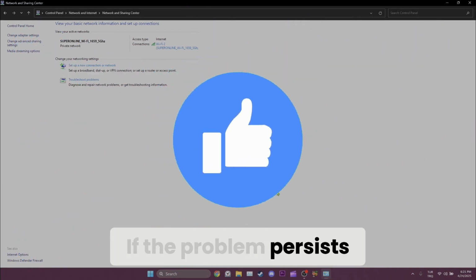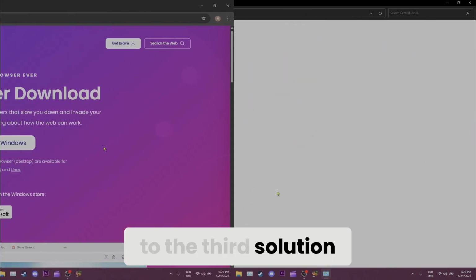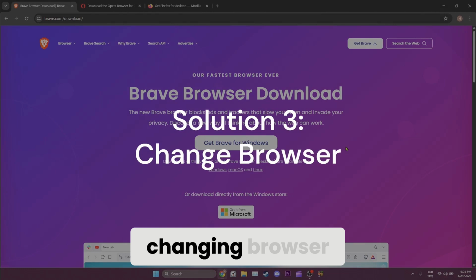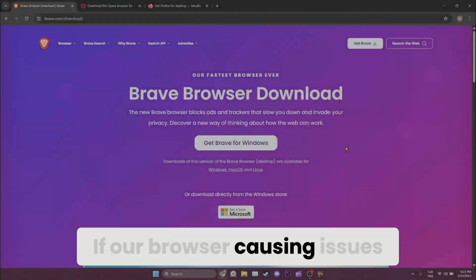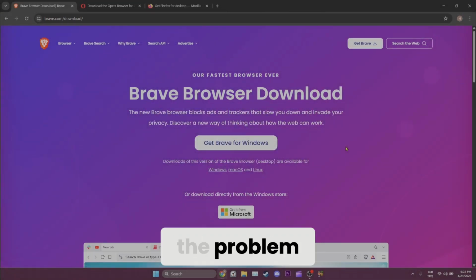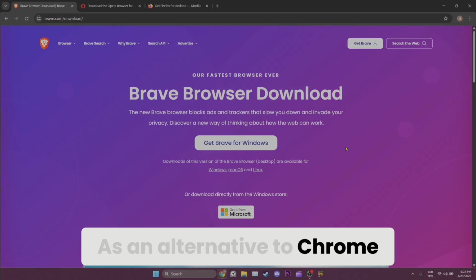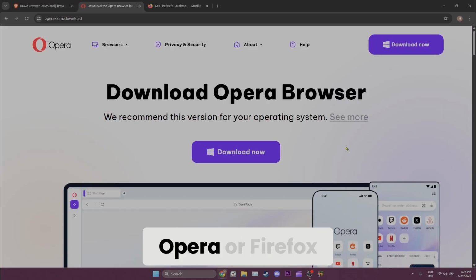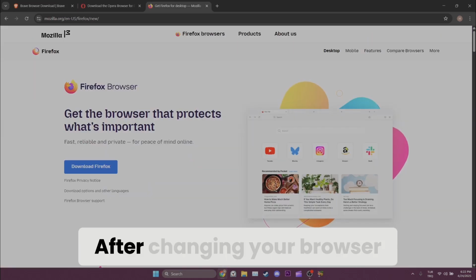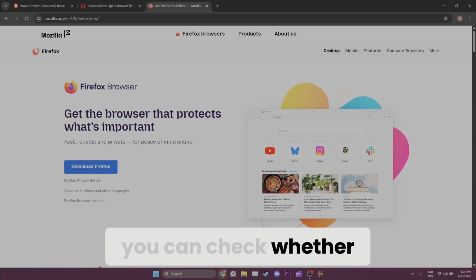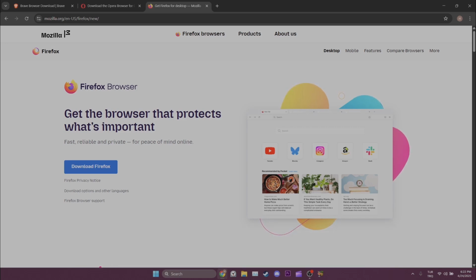If the problem persists, we will move on to the third solution. The third solution is changing browser. If our browser is causing issues, changing it will solve the problem. As an alternative to Chrome, you can use Brave, Opera, or Firefox. After changing your browser, you can check whether the problem is solved or not.